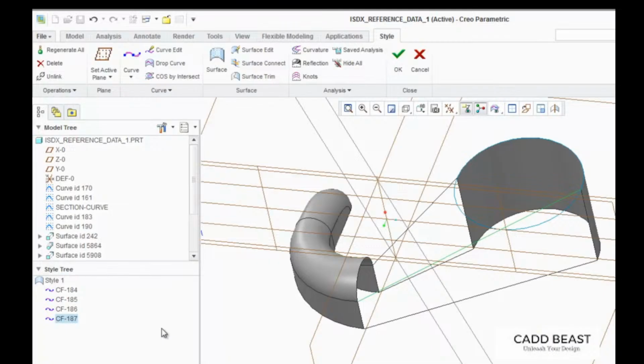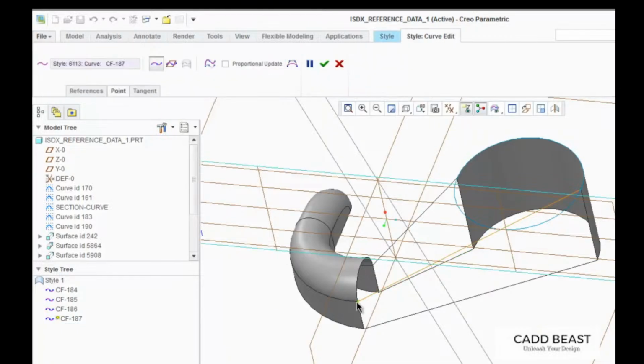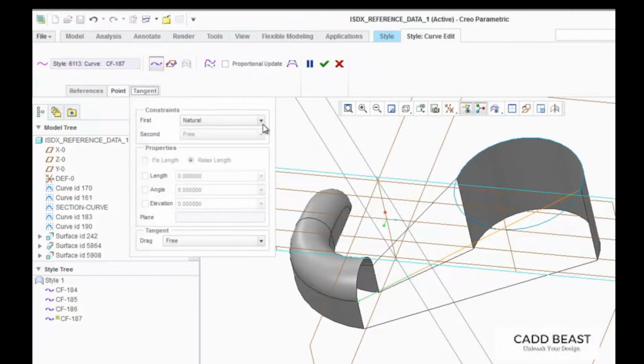Now that my curves are created, I'm going to add constraints to the curve's endpoints to define the shape of the curves. So to do this, I'm going to click on Curve Edit, and I'm going to click an endpoint I want to change the constraint on. And this endpoint, I'm going to now make it normal, and I'm going to make it normal to this plane, so I'm going to click on the plane, and notice that it changed the shape of the curve.